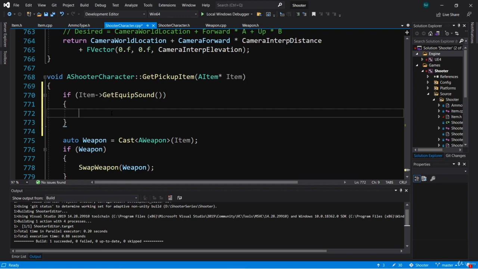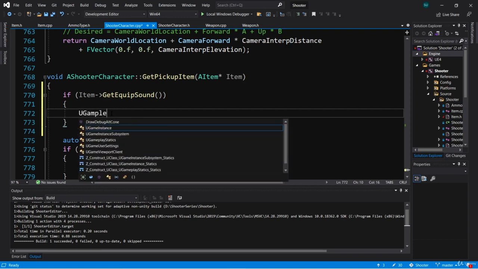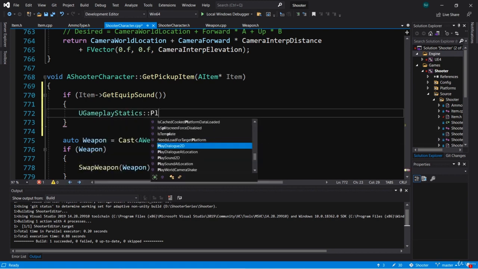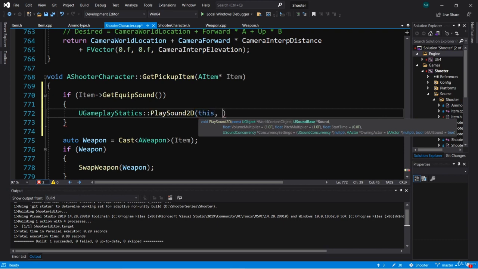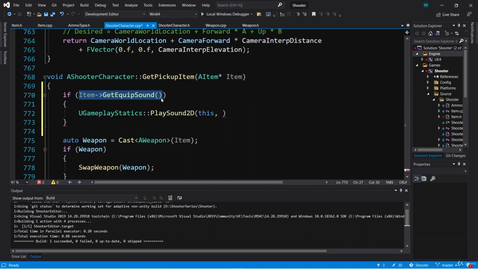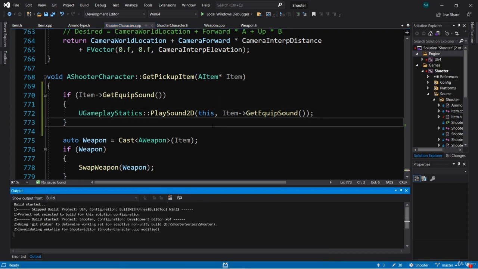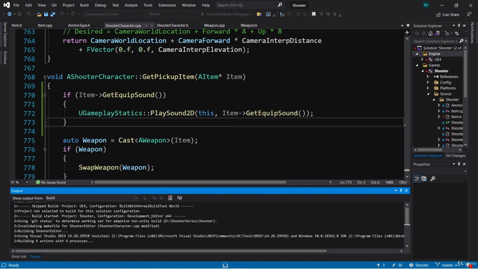And if it does, we can play that sound using that UGameplayStatics function, UGameplayStatics::PlaySound2D. And PlaySound2D will take a world context object, we'll use this, and for the sound we can simply pass in Item GetEquipSound. And that will result in playing that equip sound if it's set on the item. So it's as simple as that. So we can go ahead and compile this, and then we'll set a pickup sound on the item here in the blueprint.